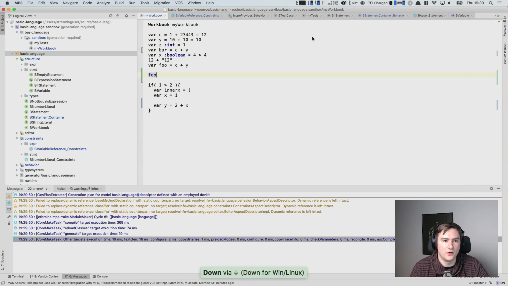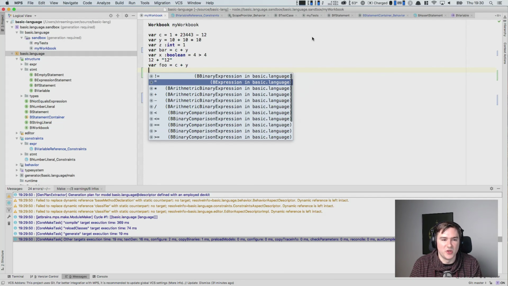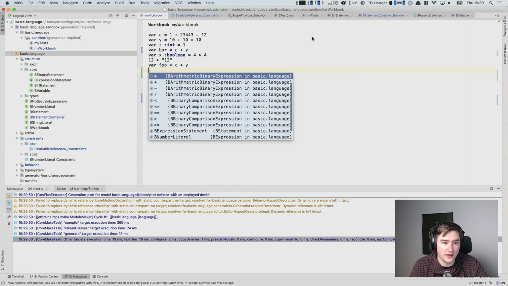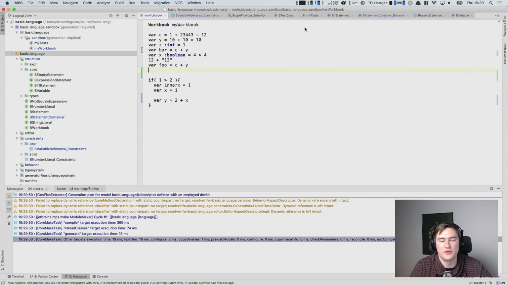Okay, now let's take a look at what happens if we are on an empty line here, and if any variables are in scope. So let's open the code completion menu. And as you can see, the code completion menu does not contain any of the variables that we declared. It allows us to type whatever other expressions we defined, because we have the wrap actions that allow us to type expressions at places where statements are expected, but none of our variables are in scope.